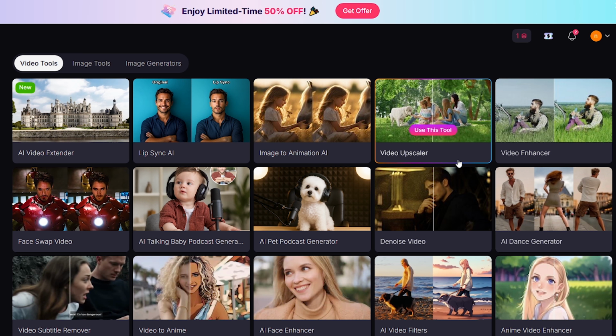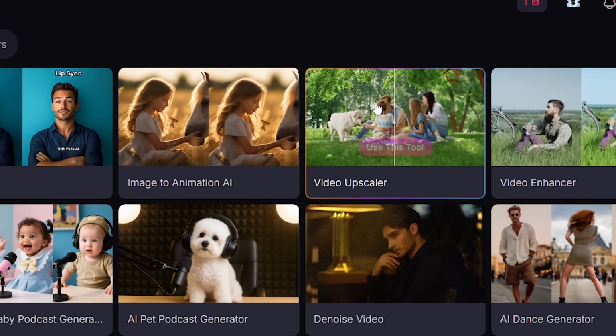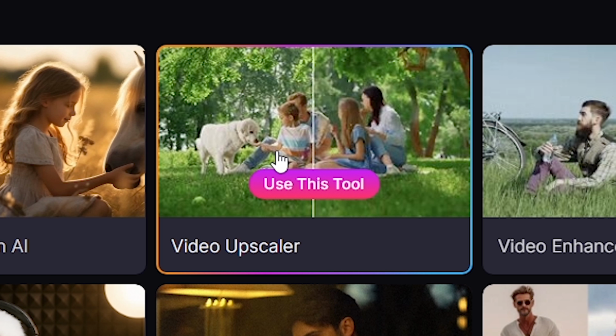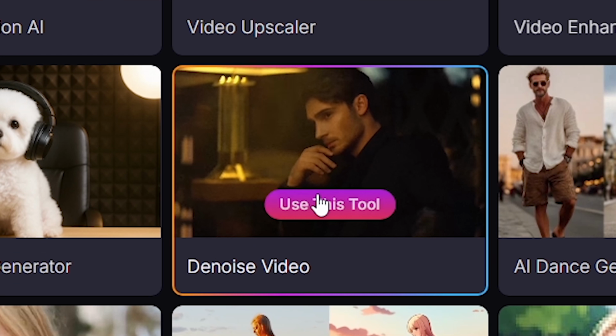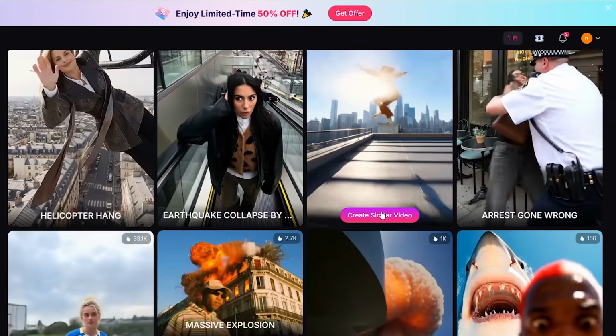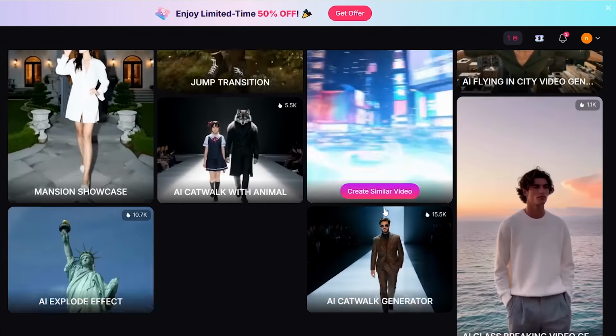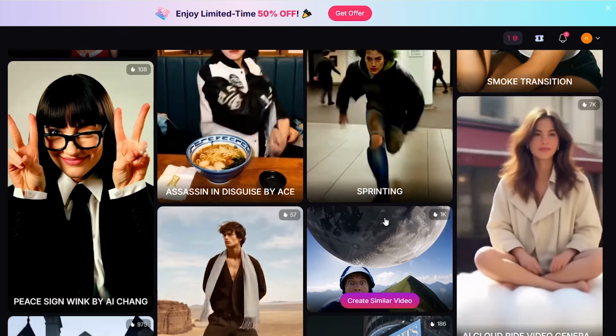In addition to these core features, Pollo AI also has a suite of video tools and photo effects. You can use the video upscaler to improve the quality of your clips, or a denoise video tool to clean up grainy footage. And if you want to have some fun, the Effects Lab is packed with trending effects like Gender Swapped Me or AI Kissing Video Generator.